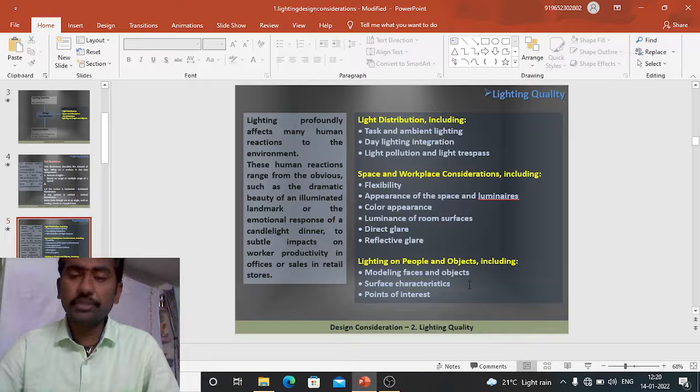Under light distribution, we have three topics: task and ambient lighting, daylight integration, and light pollution and light trespass. Space and workspace considerations include flexibility and appearance of the space and luminaires, color appearance, the luminance of the room surfaces, and direct glare and reflected glare. Lighting on people and objects includes modeling faces and objects, surface characteristics, and points of interest. We will see all these one by one.